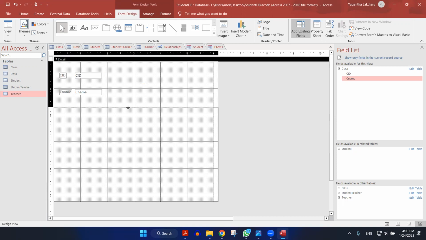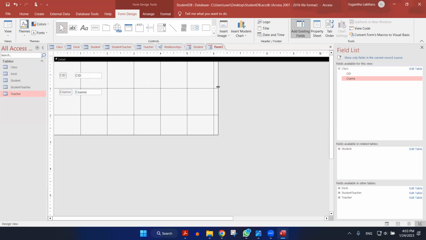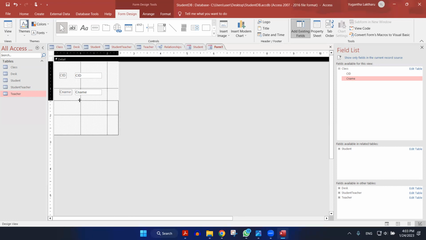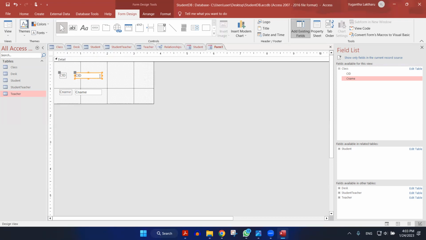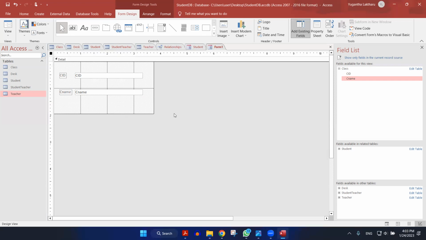And you can manage the form size, right? If you want, you can make this tiny. And if you want to change the size of the components, you can just use these dots, right? So likewise.